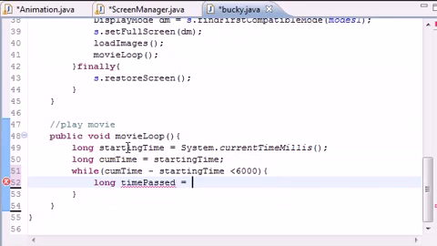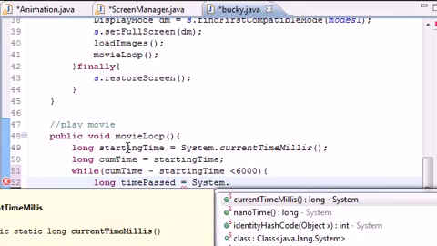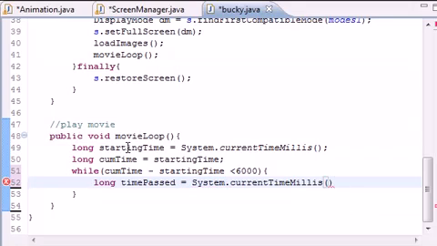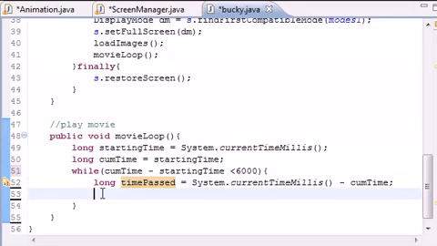Next, we need a variable to calculate the time passed. Now, system dot current time milliseconds minus the cumulative time. This will give you the time that has passed. And if you don't understand what I'm doing, then watch my last couple tutorials. I explained it a lot better in here. And now that we got the time that passed, add it to the cumulative time, because remember, if we don't keep adding this, then our animation is just going to play forever.